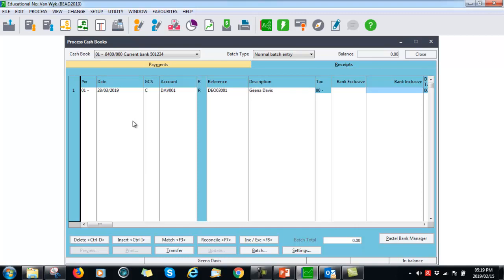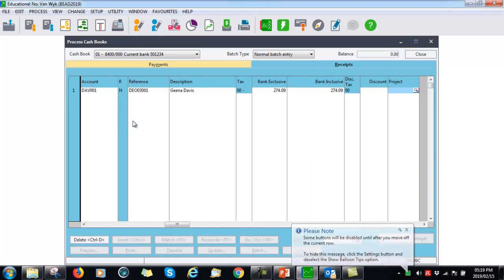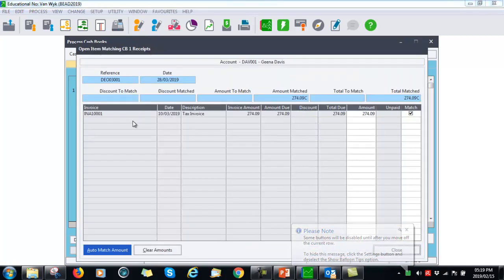The bank inclusive amount is 274.09. When I enter, it's going to try to match it with outstanding balances of Gina Davis. If the amount is exactly the same, it will be automatically matched and you can just click on close.